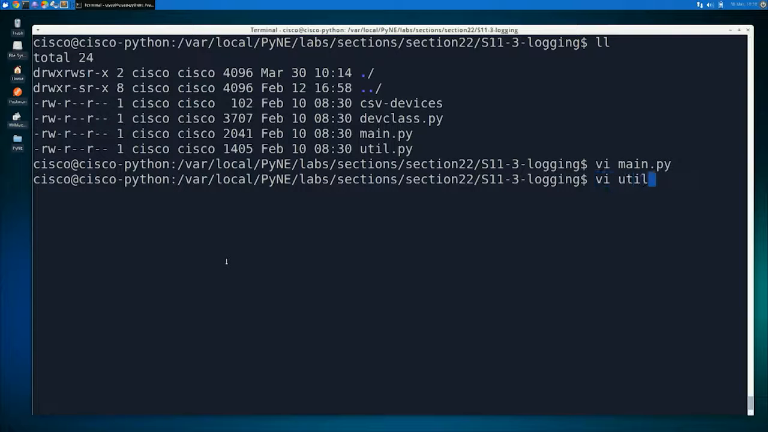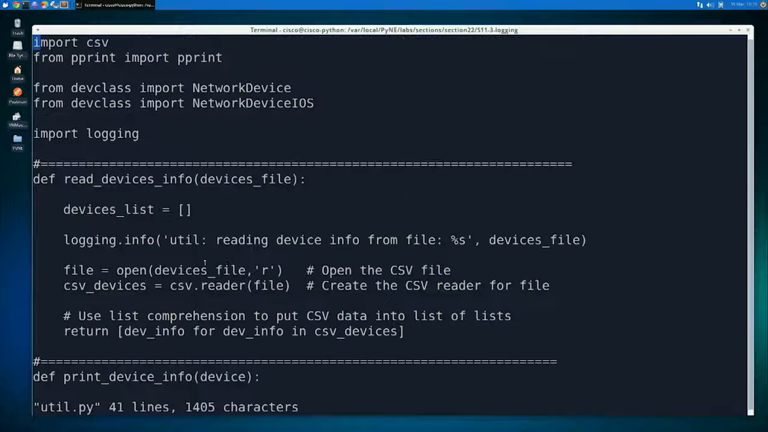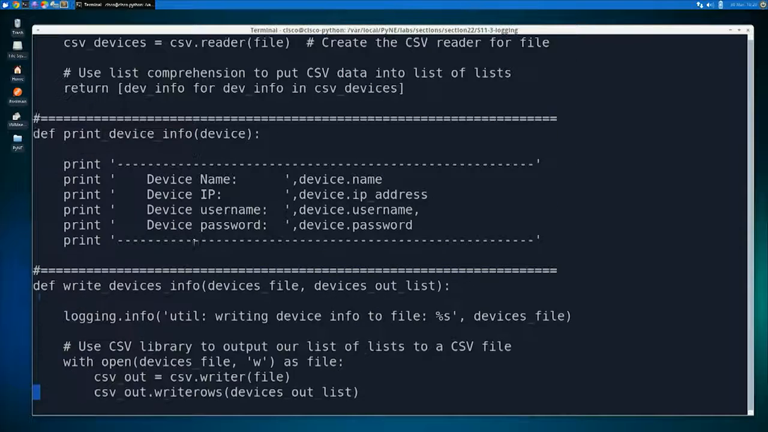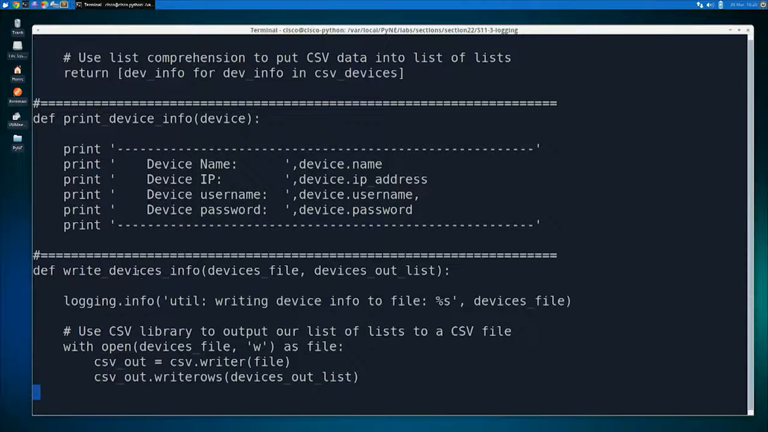If I look at my util routine, within util I'm doing logging as well. So I've imported logging, and I'm using the same logging object that we created earlier to log information here, and I'm helpfully putting the name of the module that we're in and printing out information that may be appropriate when I do writing or reading of device information.